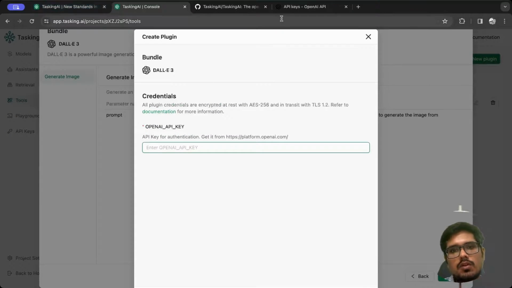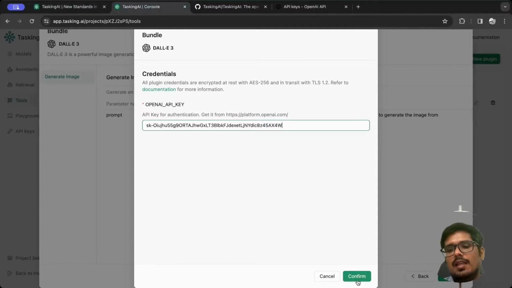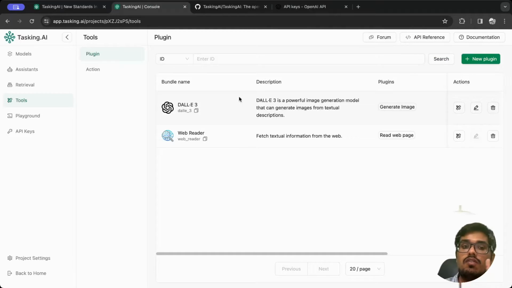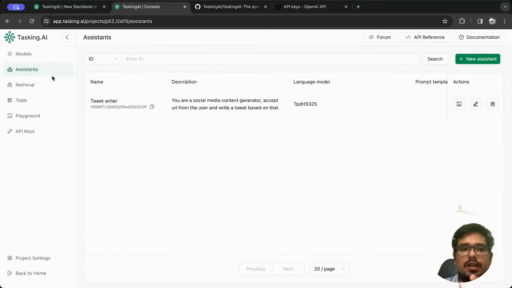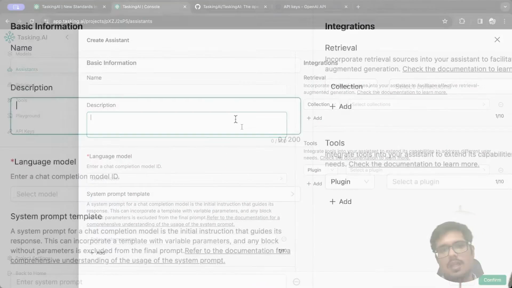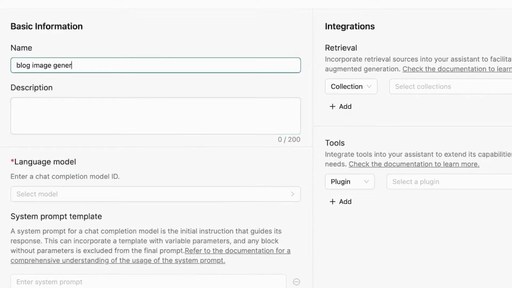Then we have to put the OpenAI API key again, copy this. And this is because DALL-E is not going to use the direct model. It's a tool. What we set up is a model for text, not for images. So if you want to do image generation, you'll have to set up the API key separately. Anyway, now that the image tool is set up, let's set up a new assistant, a blog image generator.